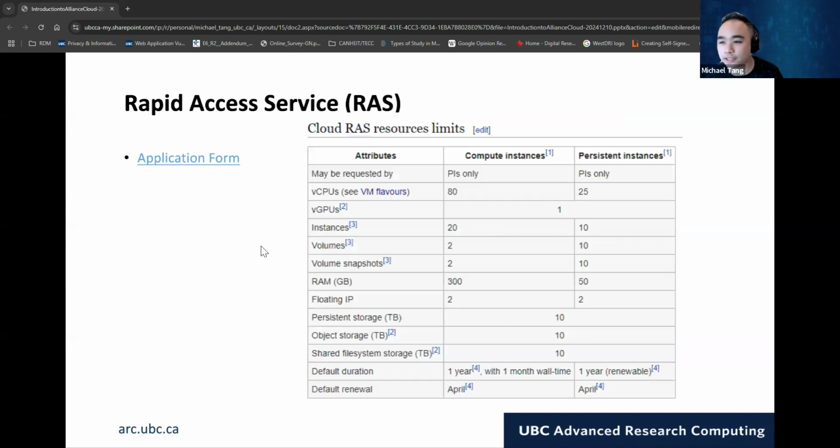So how do you get access to this resource? Each Canadian principal investigator can request the rapid access service through this application form. I should have a link at the end of this presentation slide, but this is also shared later. So you'll be able to request up to those limits any time of the year. You can request it today, and the turnaround time is usually within a couple of days, and you have access up to those limits.